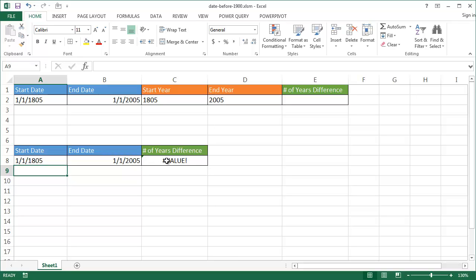Now, I'm going to show two ways that we can work around this error. One is using a combination of functions, and the other is using VBA that I got off Microsoft's site. I'm not a VBA guy, so I'm going to show you how you can just put that VBA into your Excel and calculate it.